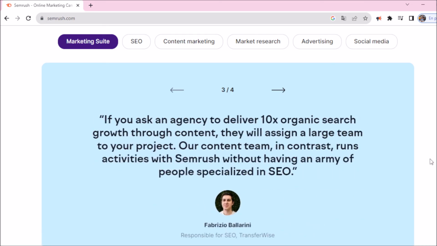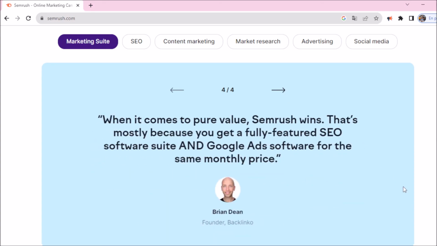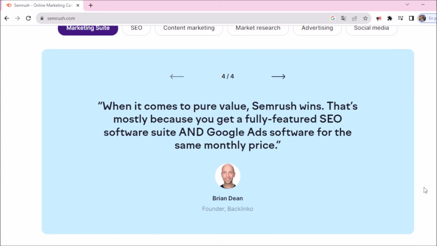If you ask an agency to deliver 10x organic search growth through content, they will assign a large team to your project. Our content team, in contrast, runs activities with Semrush without having an army of people specialized in SEO. Fabrizio Ballerini, responsible for SEO, TransferWise. When it comes to pure value, Semrush wins. That's mostly because you get a fully featured SEO software suite and Google Ads software for the same monthly price.